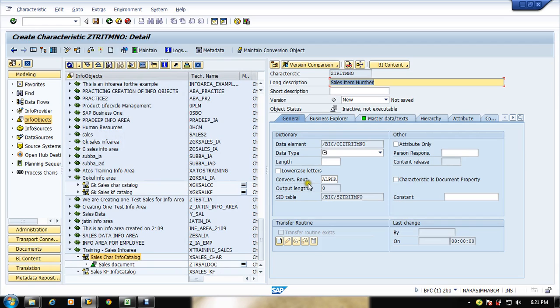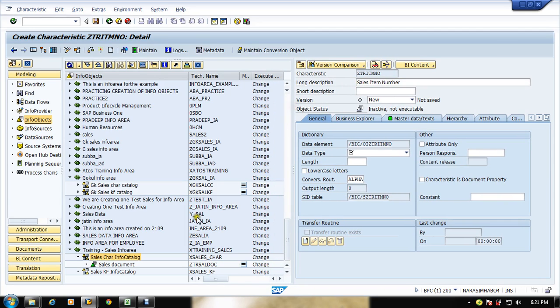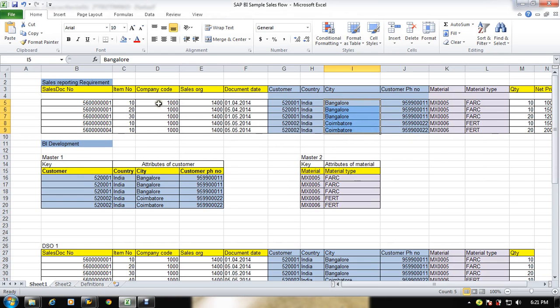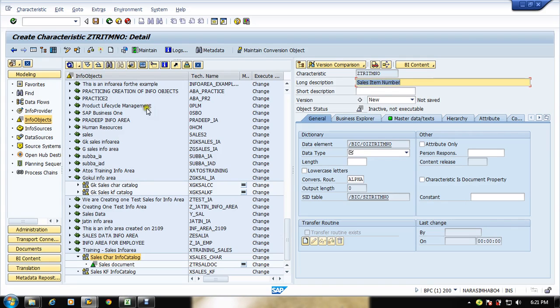So in general, do we need alphabet, lowercase also, or not? We have to check. Item number is just a numerical value, so we don't need the alpha conversion here. Don't do anything on that. Alpha is the default, don't touch it.